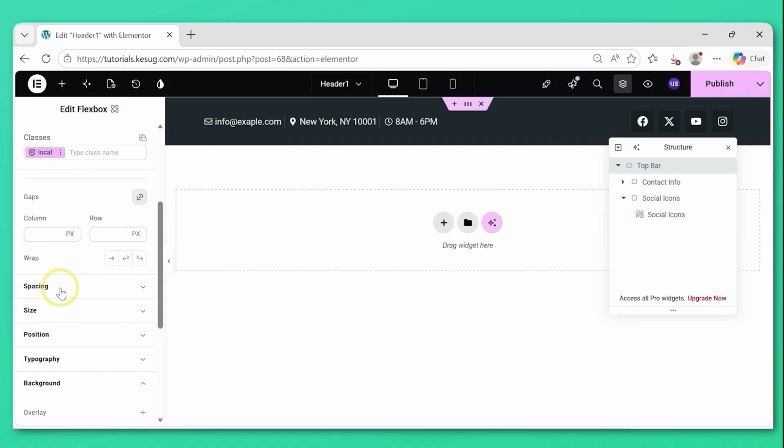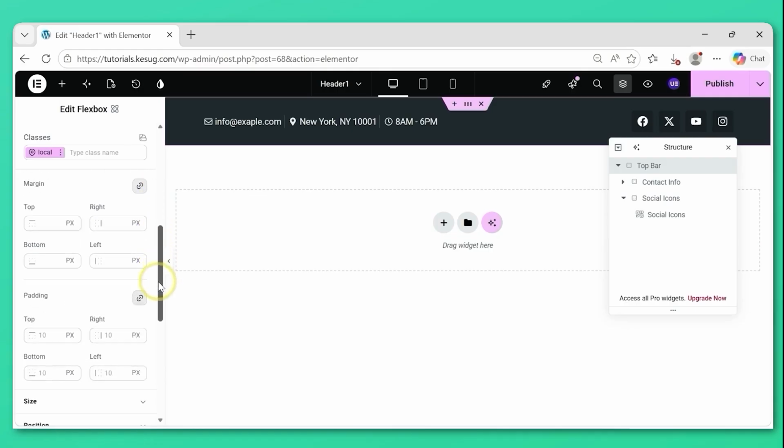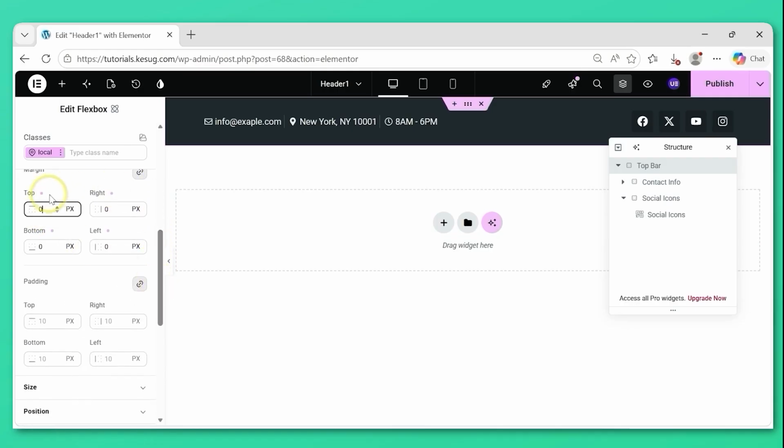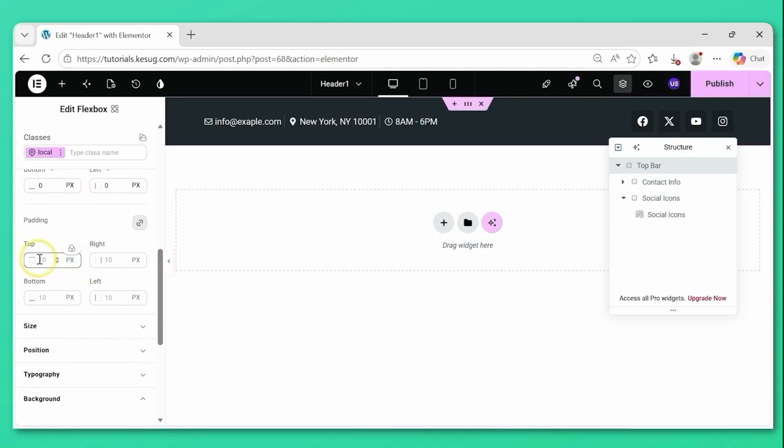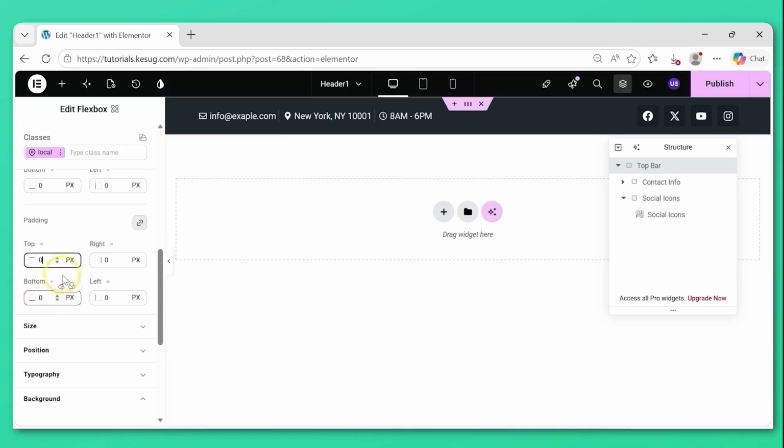Go to spacing. I'm going to scroll down. I want 0 pixel margins. I want my padding to be 0 on top. I want 10 pixel to the right and also 10 pixel to the left. Go to size.